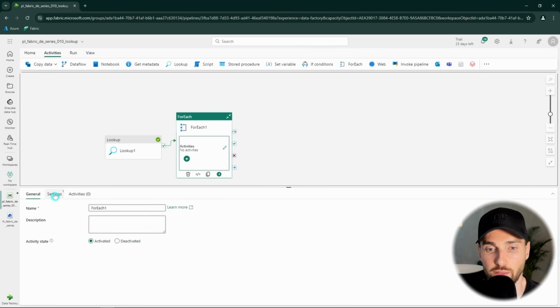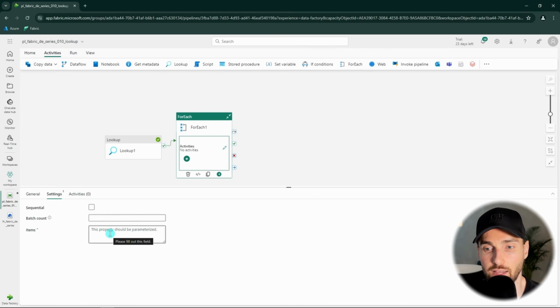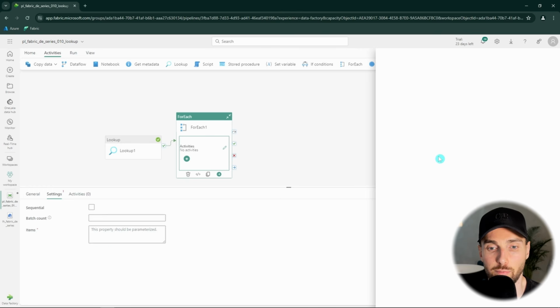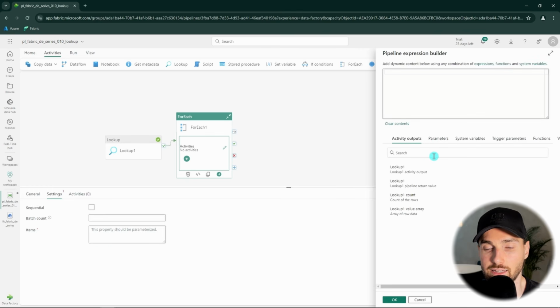But now let's open the settings tab of our for each activity and use dynamic content for our items section. In our pipeline expression builder, we can see this tab called Activity Outputs, and here we can see some outputs from our lookup activity. If you remember, our for each is expecting to have an array as input, and when we don't have that first row only option selected in our lookup, we will get that value array that we can then pass to our for each activity as input.